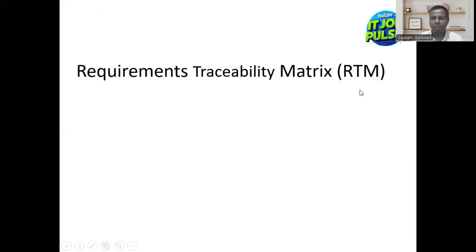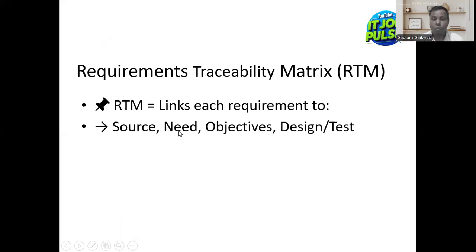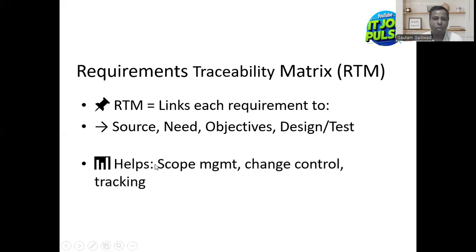Requirements traceability matrix. RTM links requirements to, as I mentioned, source, need, objectives, design, and test. Source means where it has come from, from which stakeholder. Then need: why we are developing this, or why this requirement is there. Then the objectives of doing so. And in terms of design and test, this RTM document also helps.